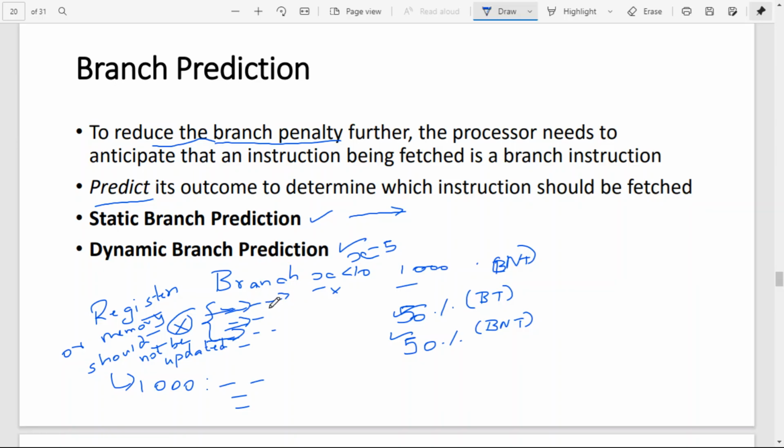Later, after the actual assessment is done of whether the branch should be taken or not, if our prediction is correct, that is, initially we predicted the branch will not be taken, then this content can be written into the register or memory. If our prediction is wrong, we will discard these instructions. Anyway, they have not updated the registers or the memory. So this is the idea of static branch prediction. With static branch prediction, we always assume that the branch is either taken or not taken.